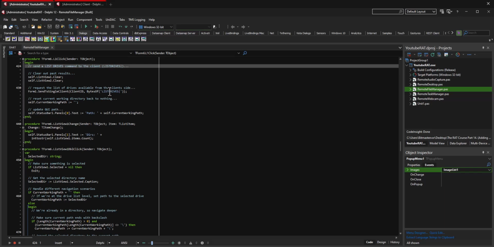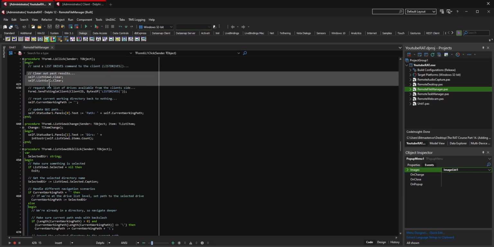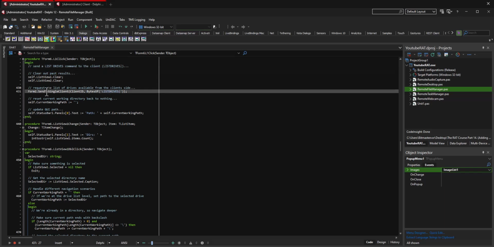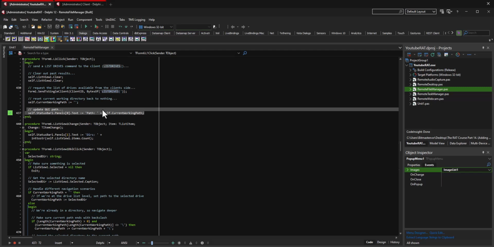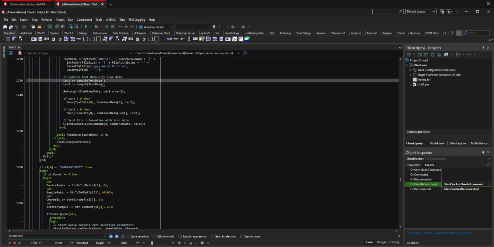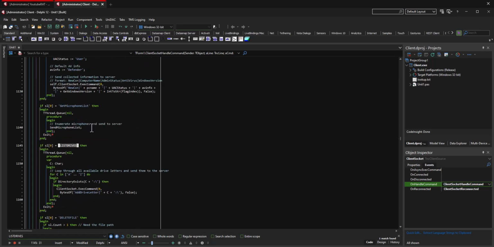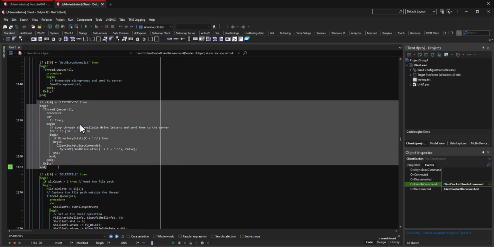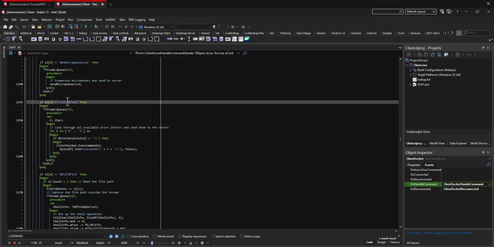All you do is clear out all your past results, send the data to the client saying, hey, list your drives to me. Set the current working path as nothing, because remember we're trying to list at the root directory of all of our drives, and then just update the panel and say our current working path is nothing. So once we come to the client, we're going to try to find this command, which is right here. I'll highlight it. So we get list drives.